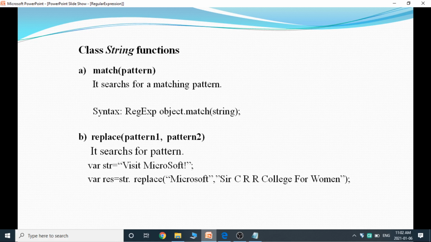If you observe here, I have taken str as "visit Microsoft". In the next statement, string dot replace Microsoft with "search your college for women". If a matching pattern Microsoft is found successfully, then it will replace Microsoft with "search your college for women".